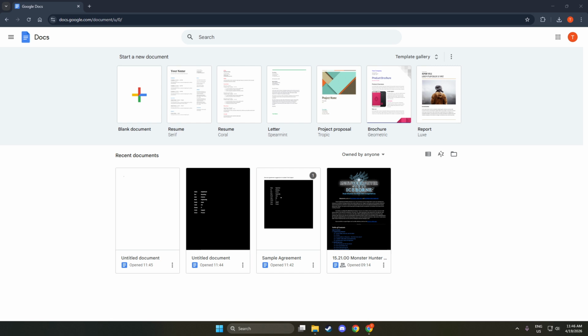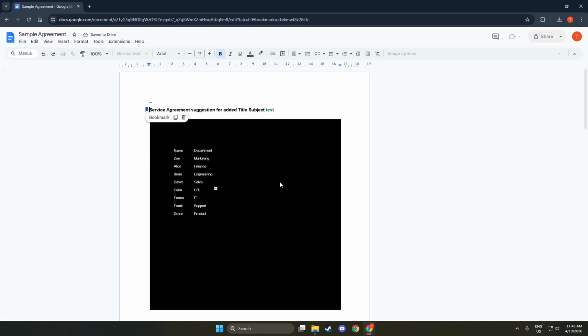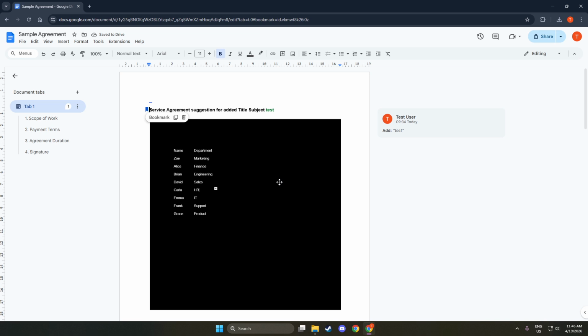First, open your Google Doc in the Chrome browser. This feature is designed to work best in Chrome, so make sure you're not using a different browser or viewing the file in a preview window. If you have multiple tabs open, switch to the one with your document so the menu bar is clearly visible at the top.